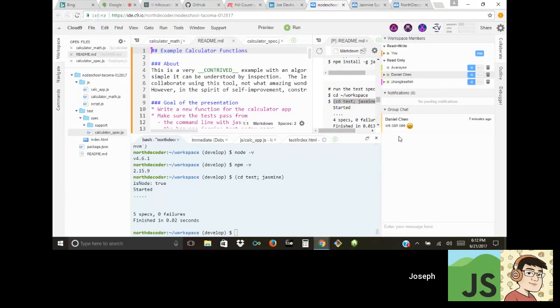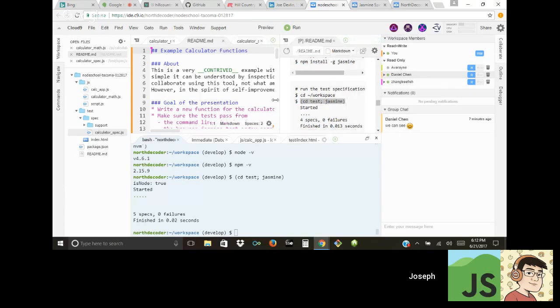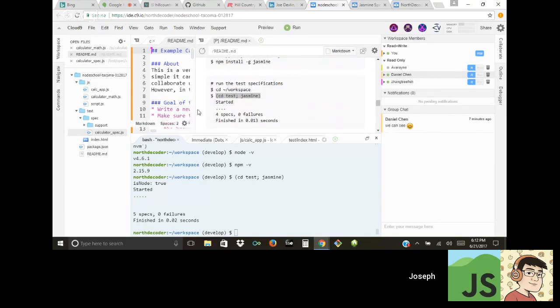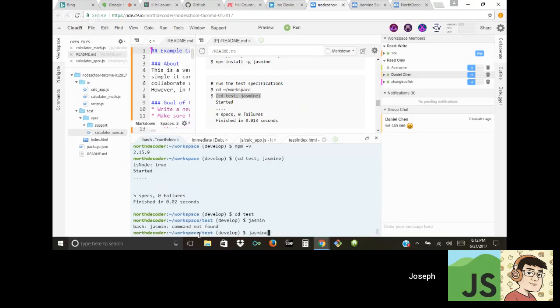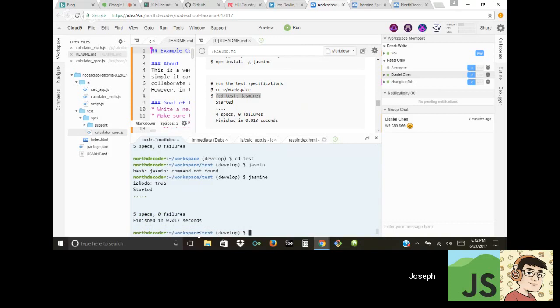Treefish asked about the parentheses around the bash script. The reason for that is I could do something like cd into test. So I've changed into the test directory, and now you can see down here that I'm in the test directory. And then I could run Jasmine like that. Whoops, I haven't learned to type in all these years. And the test runs, but now you can see that I'm still in the test directory.